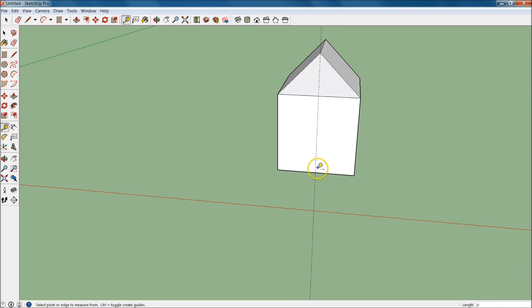So now we've got our center point. What we're going to do here is, how tall do we want our door? Let's make our door 8 feet. So we're going to click right here. We're going to bring this up 8 feet. Go ahead and type in 8 feet and hit enter.